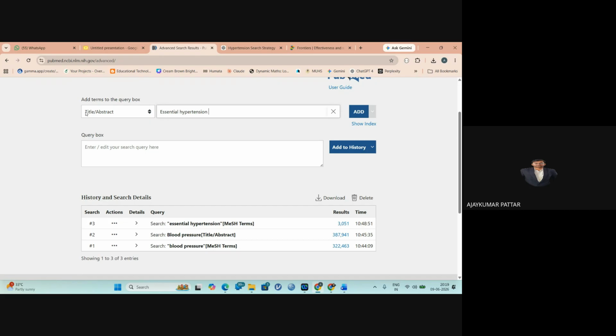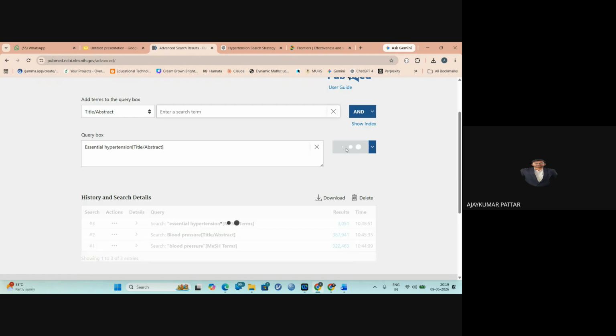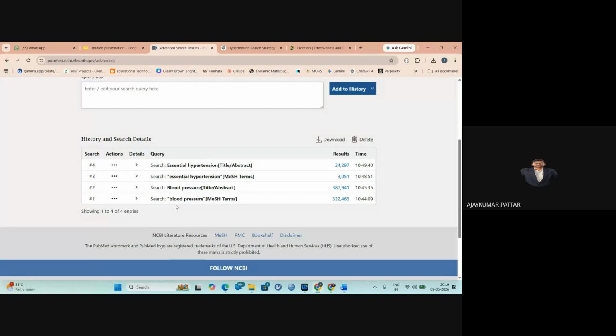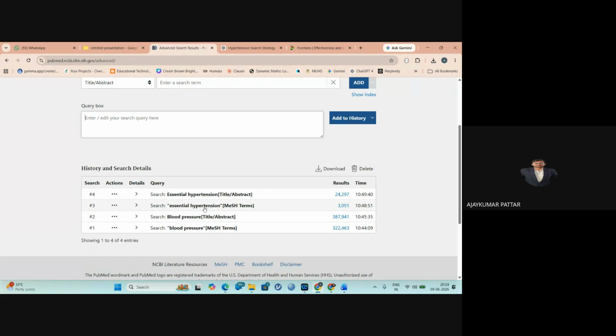So now we are in the title abstract field, checking essential hypertension in the title abstract. Even though you click here, it will show MeSH, but we are adding it as a search in the title abstract. Now I directly click add to history. Can you see, for every term we are adding two searches: one as a MeSH term, and one as a common title abstract search.